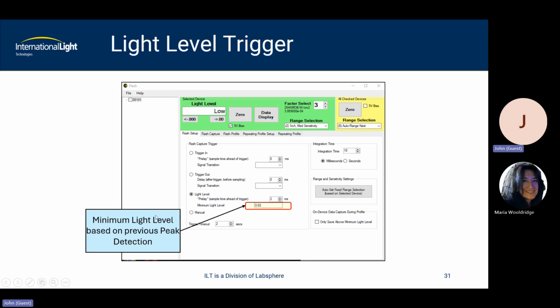And here's that setting of the minimum light level. You would pick light level. You already determined what your minimum light level is, either using firmware peak or running in manual mode previously on a stream of pulses. You'll set your integration time to the shortest one you could set, because that determines the resolution on your x-axis.